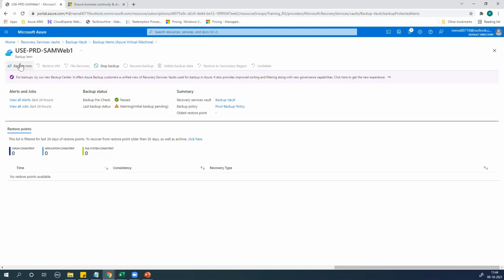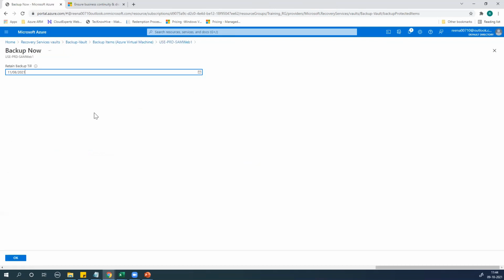Once that full backup is completed, you will see a restore point here. Right now under restore point, it says 0. Then you will see one restore point. So let's quickly take an instant backup. I'll click on backup now.